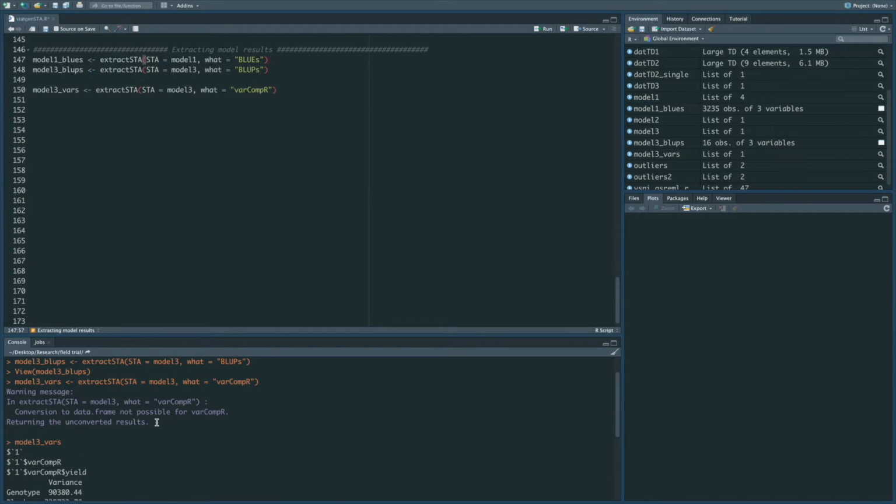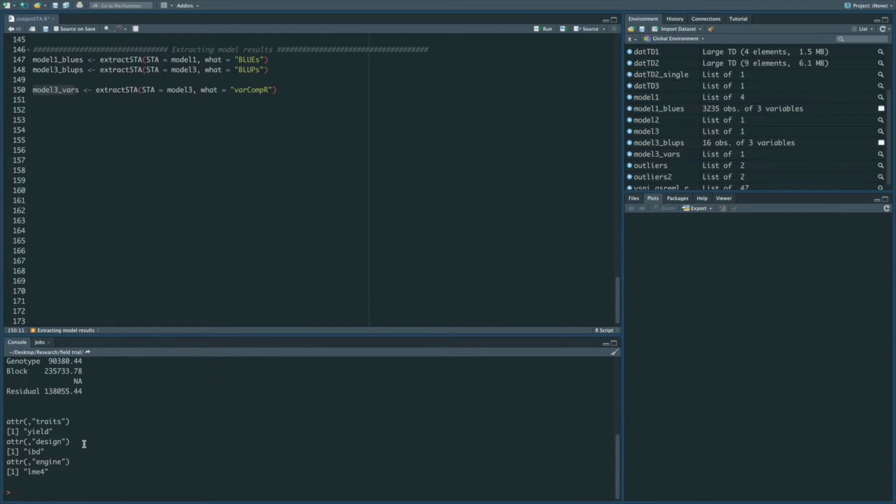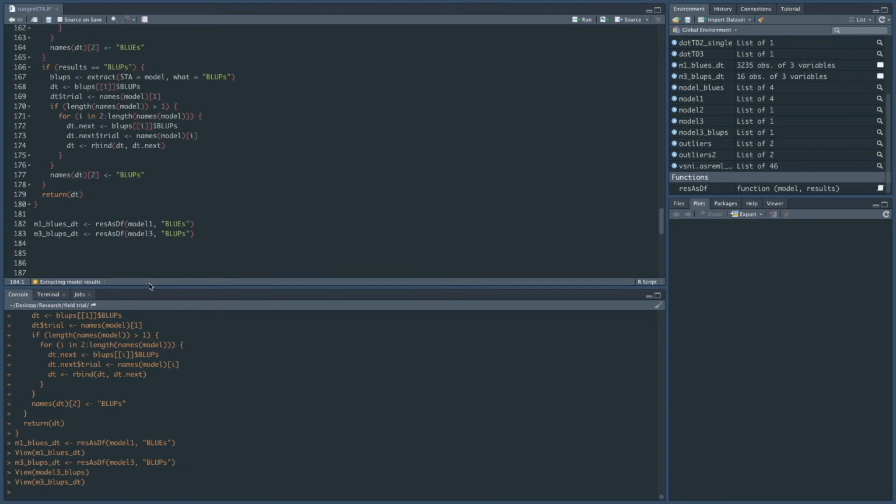And for this warning message, you can just ignore it because the extract_stat function will convert the output to a data frame if it's possible, but if it's not possible, it will remain as a list. So this model 3 vars is a list instead of a data frame object. And using the data frames, we can do some additional analysis. So for example, we can do an ANOVA test for the difference of trial means with checks removed.